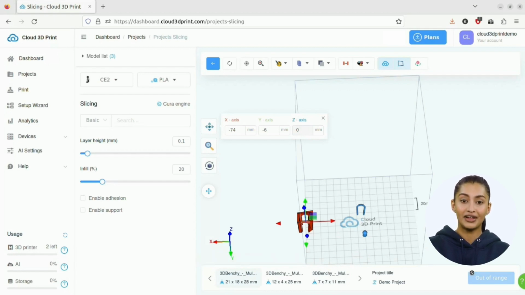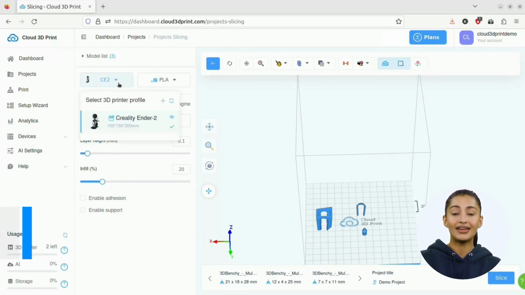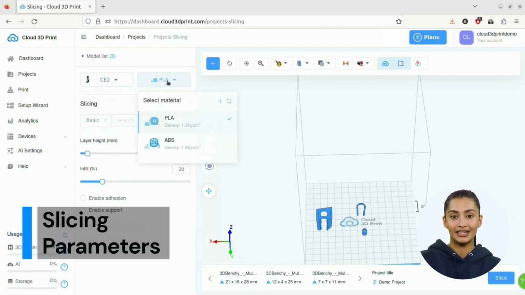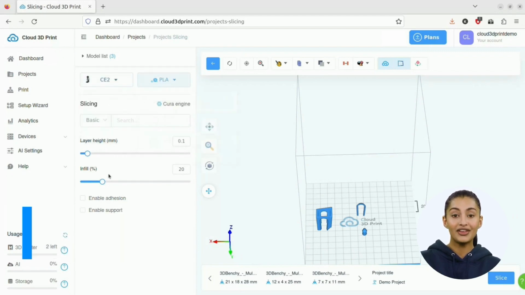If a model is out of the range of the printing bed, you will need to adjust it manually before you can activate the Slicing button. Just like when slicing single files, you can select the printer and materials and change the slicing parameters for all the models. When you are ready, click the Slice button.